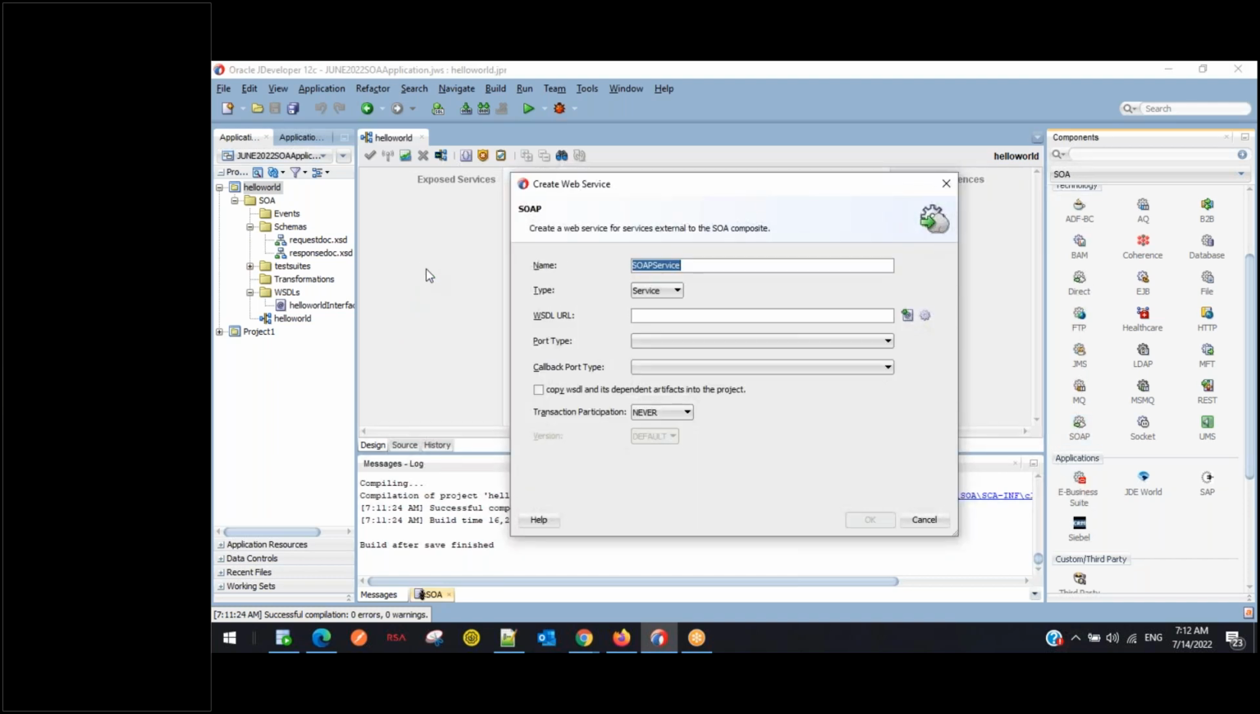Once I drop the component, it will show me an interface, a wizard to configure. So for the name, I will give a name. I will say Hello World Service. Okay, and the type of the component is service. It is service, not reference.